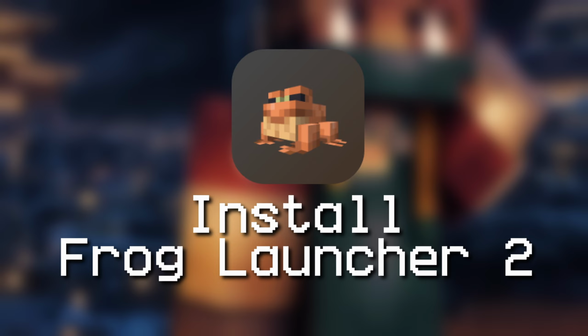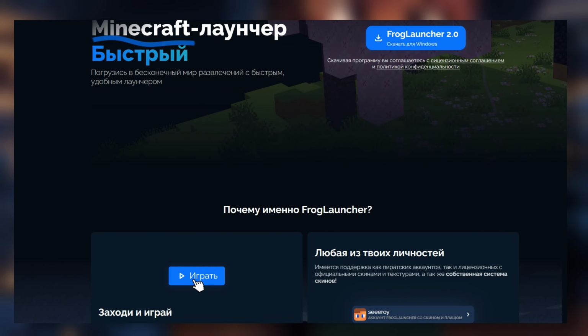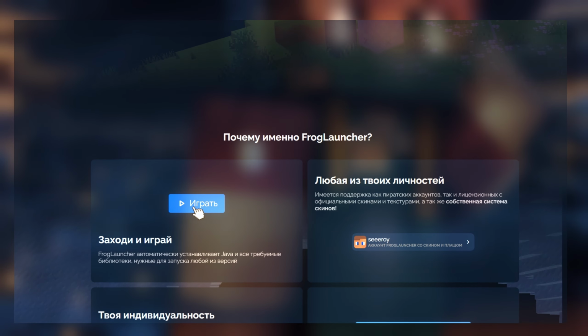Well, let's start with the most important thing, namely installing the launcher itself. You can choose two ways. The first is through the site, but there is a more reliable way through GitHub. There you enter the release tab and download the latest version from there. After downloading, you will be greeted by the installer, but I will tell you about it later.